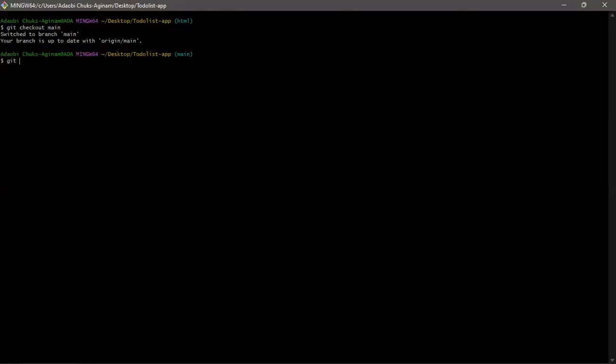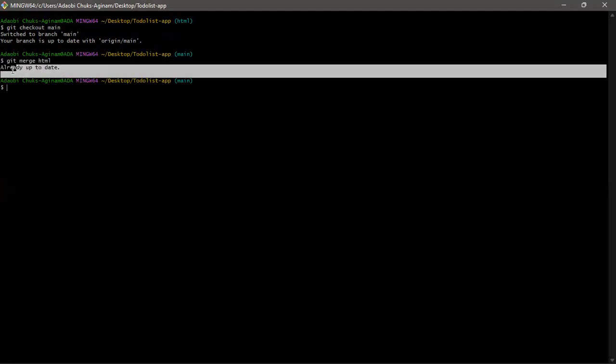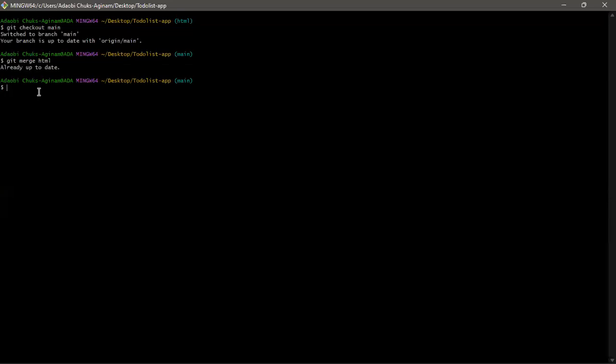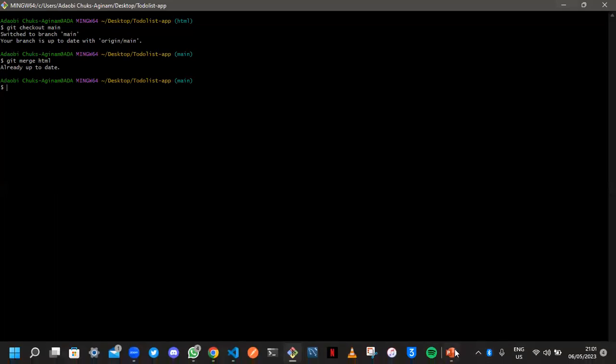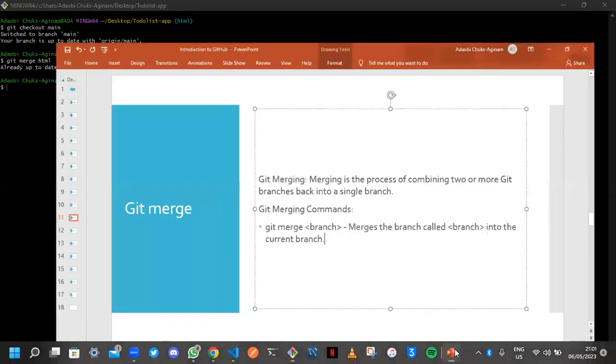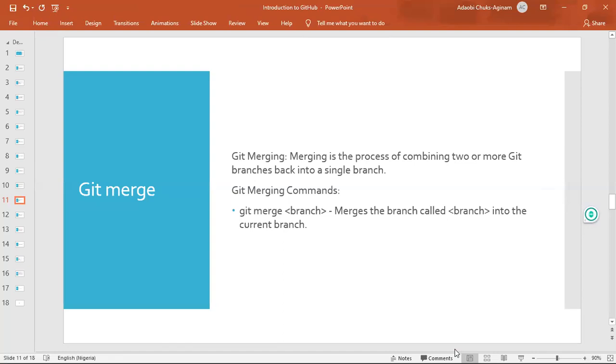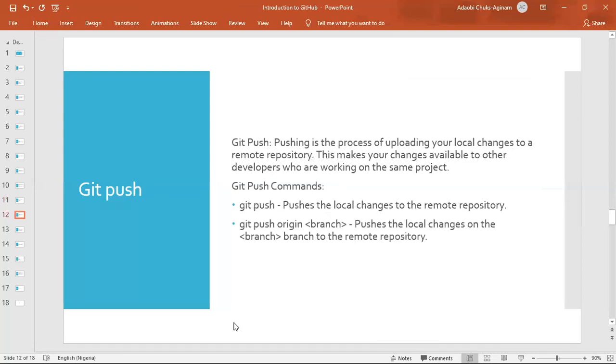So it's going to be git merge HTML. But it's already up to date. If it was behind, then that would have worked. But I created my HTML from my main branch, so that's why they are actually in line at this moment. But that's how to merge in case one branch is behind the other branch.